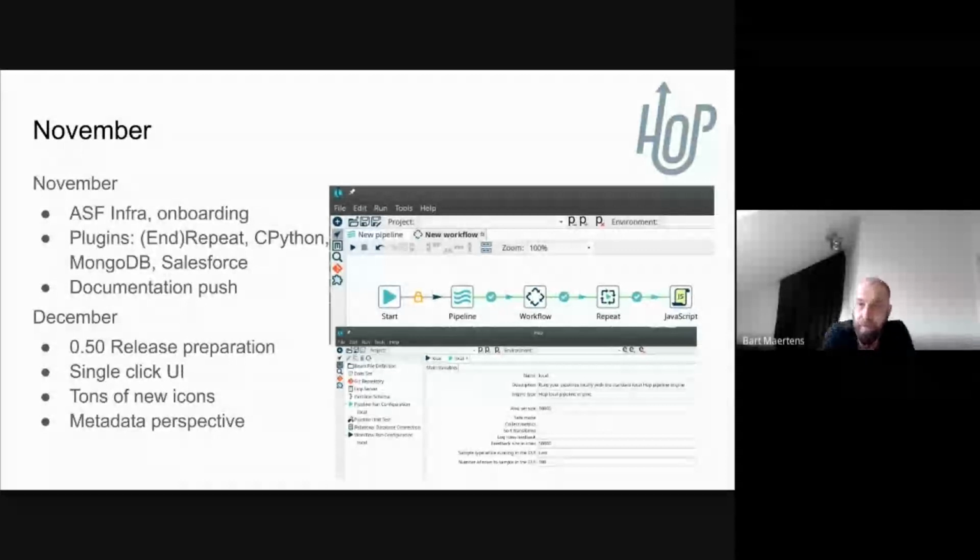And in the meantime, we started preparing for the 0.50 release. That didn't see the light of day. That was our first release in the Apache Software Foundation. And the whole incubation process in the ASF is based on two pillars. One is community building. And the second one is having all of our software, all of the dependencies, all of the licenses that are used, work the Apache way.